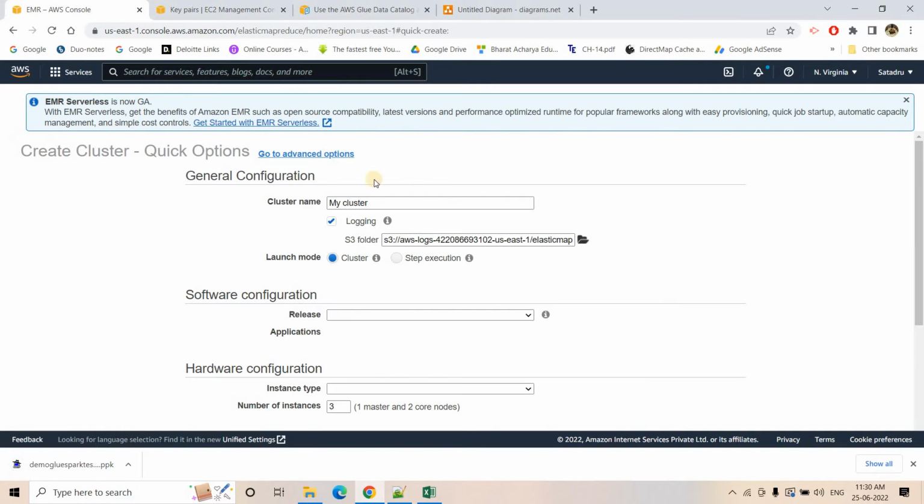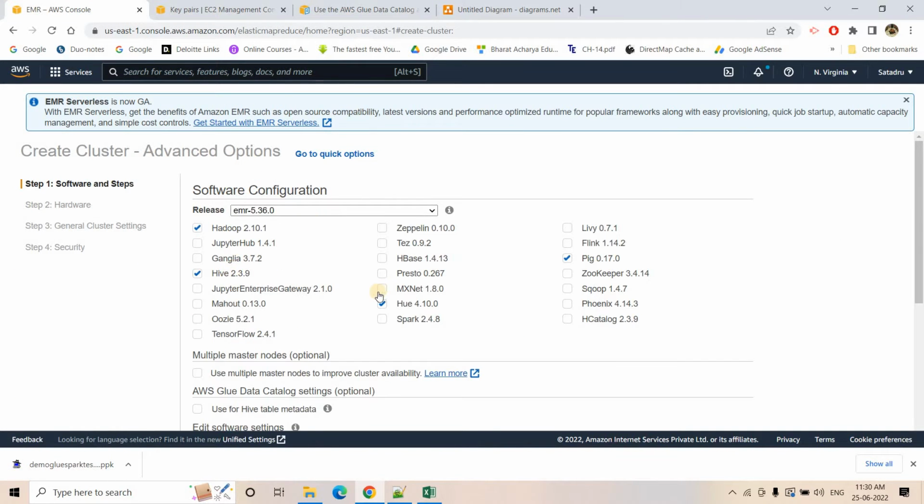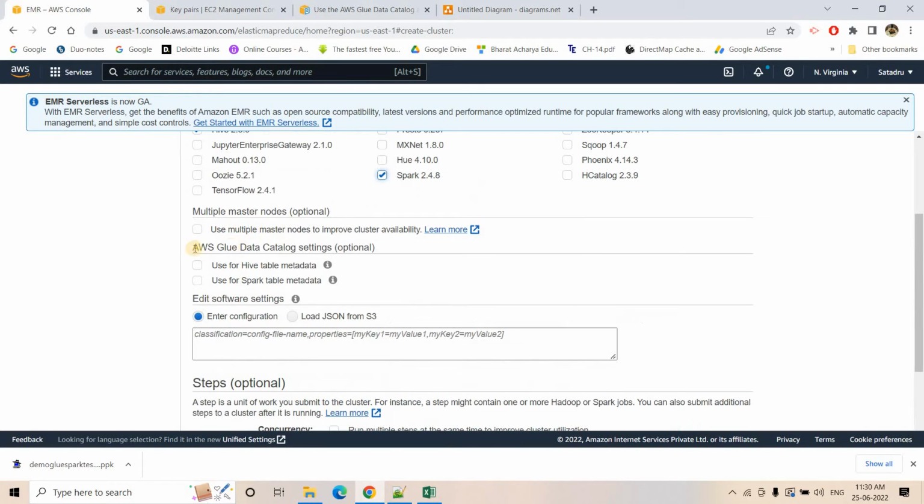And now here I'll go to create cluster. I'll go to advanced options. Queue not required, Pig not required, only Spark, Hive, etc. I'll keep. Then a very important point here, the AWS Glue Catalog setting. Whatever tables we create in Spark using Spark SQL, we want to store those in Glue Catalog. So I will check this one, use for Spark table metadata.